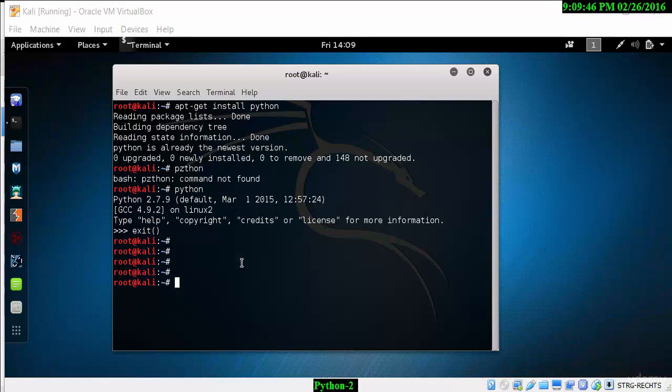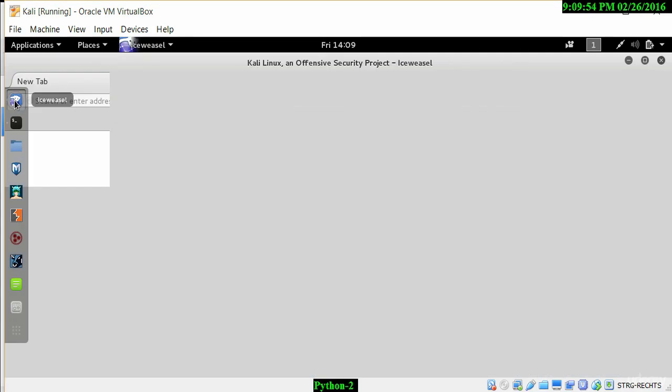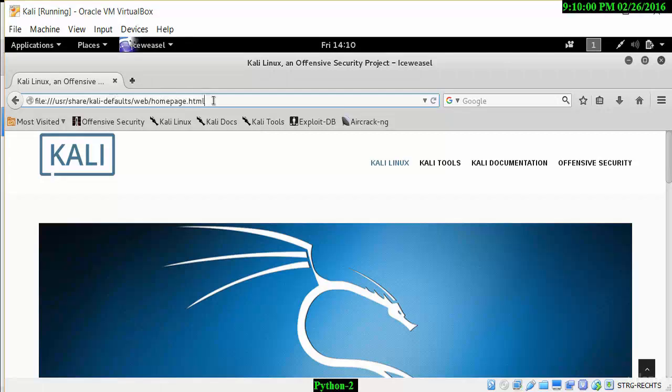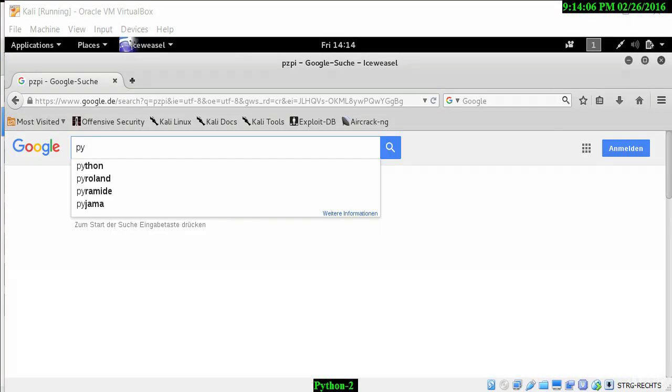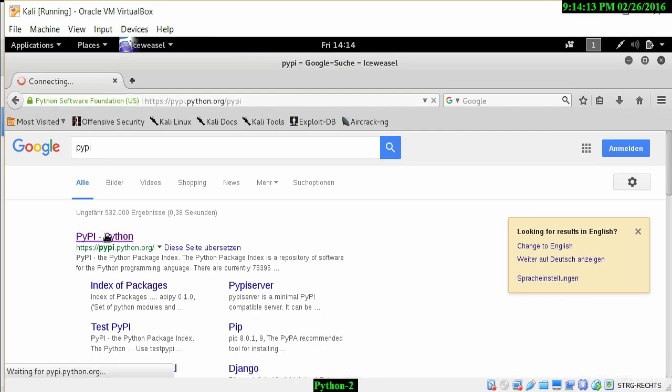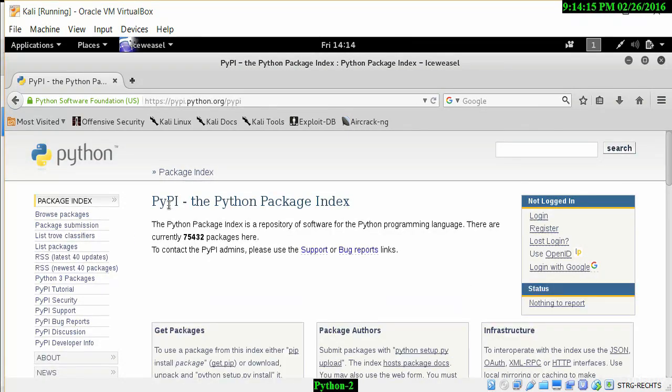So let's go into Iceweasel, and we want to type in something called PyPI, P-Y-P-I, which is the Python Package Index. So let's close this, type in PyPI to then give us the option of all the modules available to us. So PyPI will give us this link, pypi.python.org, and here we have the Python Package Index.